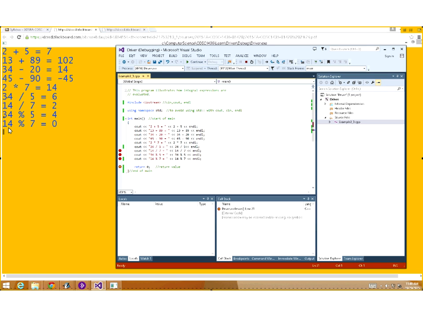And if we continue on, now how many times does 7 go into 14? 7 goes into 14 2 times, and the remainder is 0. So if we say 14 mod 7, then the remainder is going to show as the result, which is going to be 0.